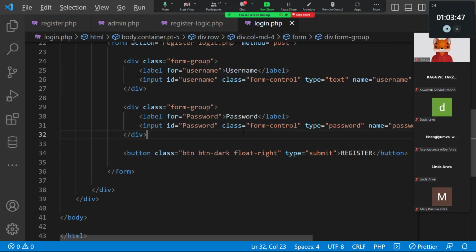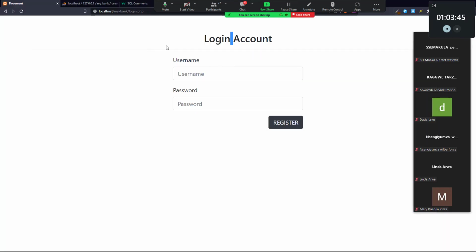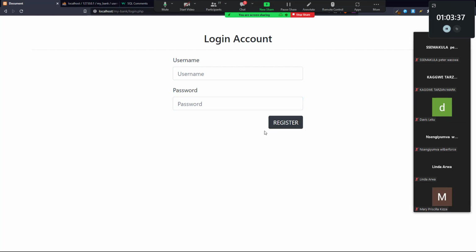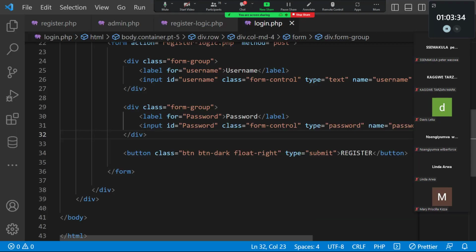So I've changed the title to login. I have the username and password. That's what we need on the login page. And then I'm going to change here from register to login. Beautiful, so you have login there.